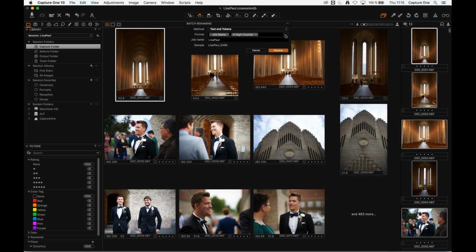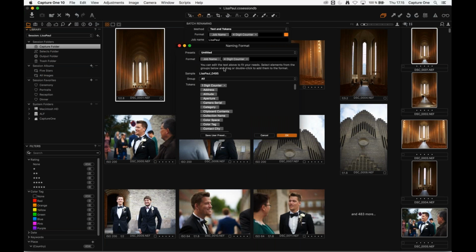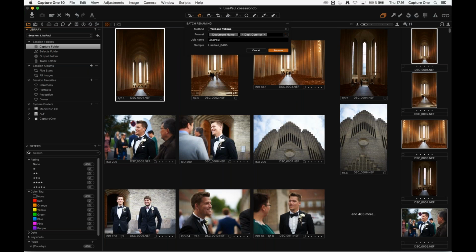You could also, instead of job name, use document name within general as well. Document is a shared term for sessions and catalogs, so it will take the name of your session and then use that completely automatically. And now, as you can see, the counter starts at 495. That was a result of the last batch rename I did. So if I click up here and say reset rename counter, it's going to start at 1.